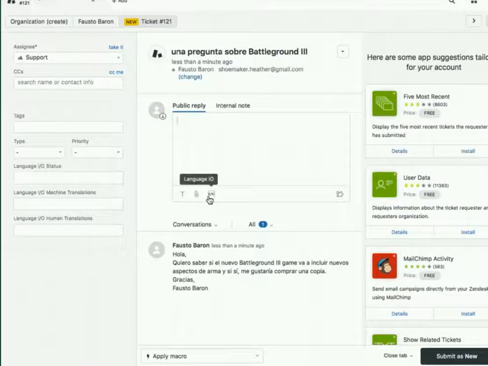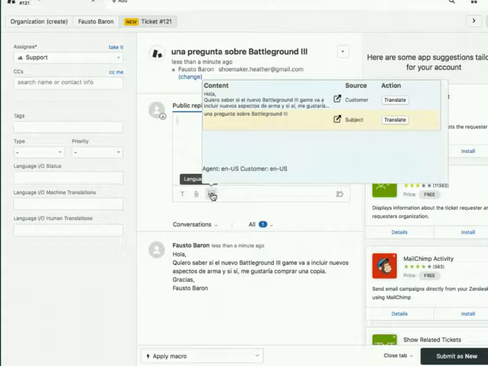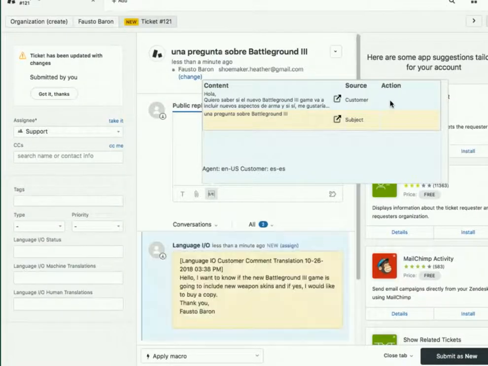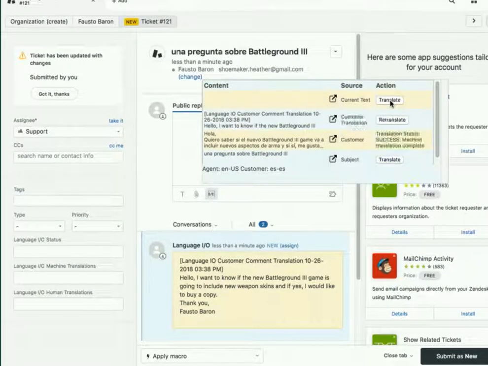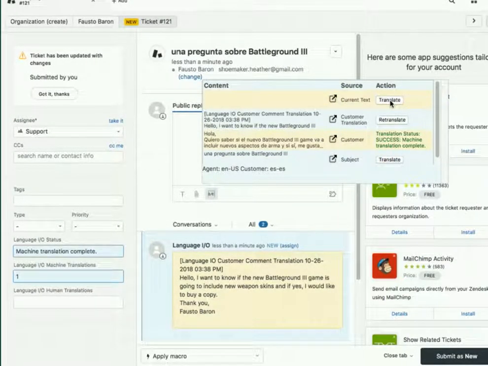is installed, you'll see this little Language I/O button in the visual editor area, and when we click on that, we'll see an activity table provided by Language I/O that gives translate options next to both the incoming subject and question for this customer ticket. Let's just go ahead and translate the body of the ticket so we can see what Fausto is asking. As you can see, the app pushed a translation back in, hello, I want to know, etc.